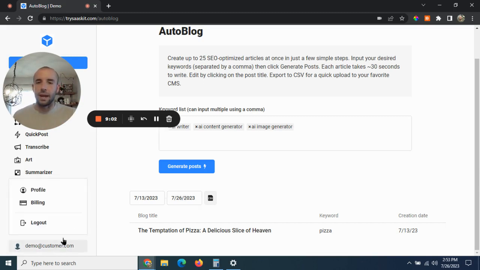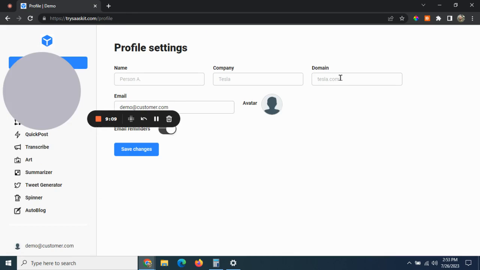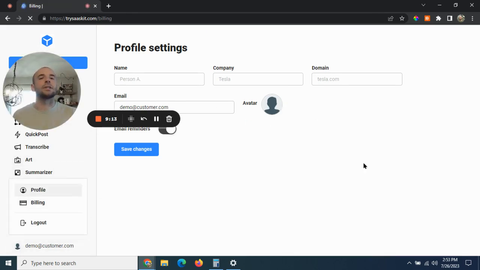And finally, we have the profile page of your customer. And just simple stuff here, their name, company, domain. This shows all in your admin panel. And then last but not least, you got the billing.